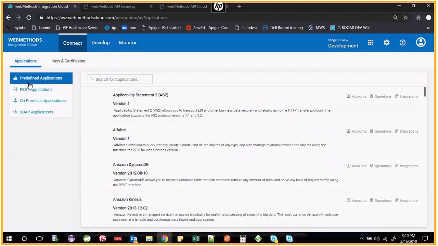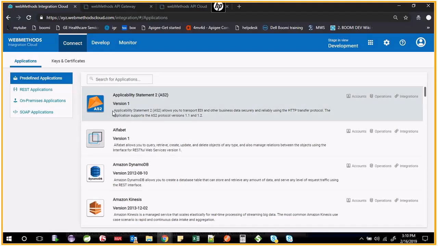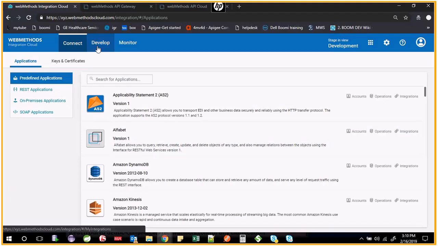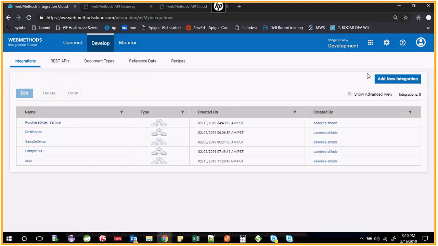Here you can create REST applications. If you want to connect 2 different applications, you can orchestrate the way you want directly. Otherwise, you can start your development by creating an integration for that.